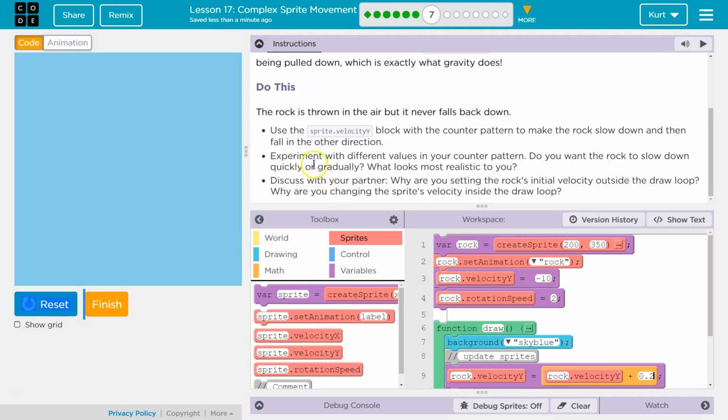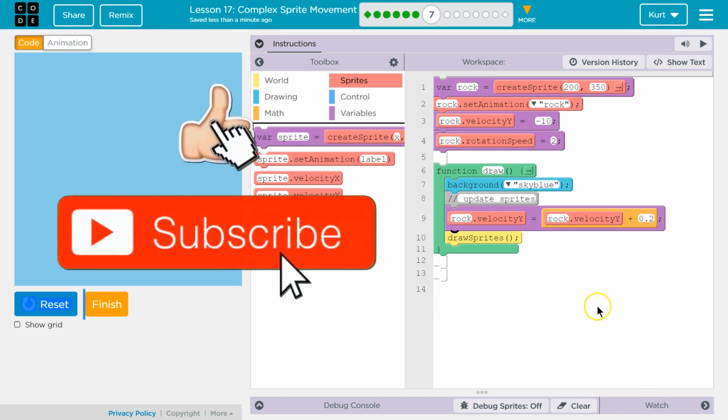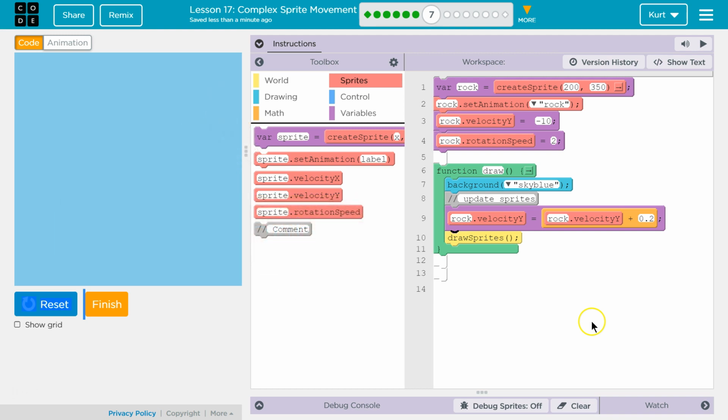Let me double check. Experiment with different values. Yep, we did that. What looks more realistic? That one looks more realistic to me. Your opinion might be different, which is fine. It's an opinion. All right, so this is the code that worked for me. Again, what I added was this stuff, and then I did the 0.2. Make sure it's addition, though. Awesome, let's keep going.